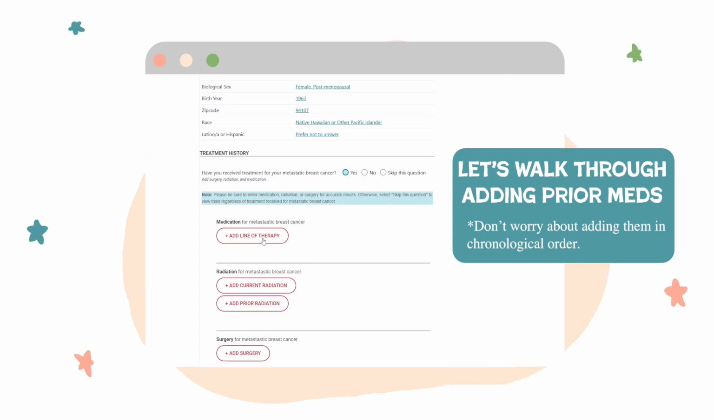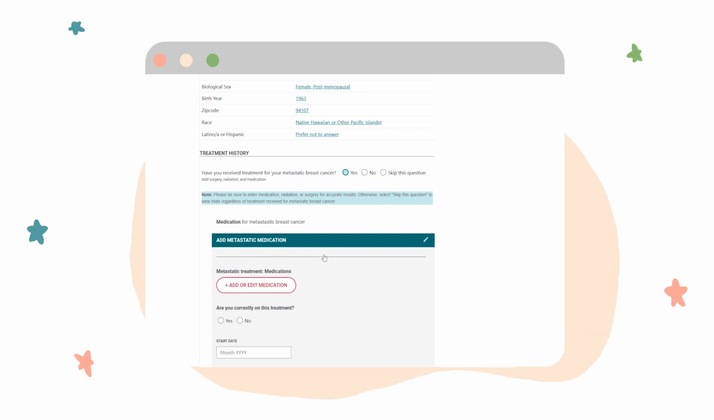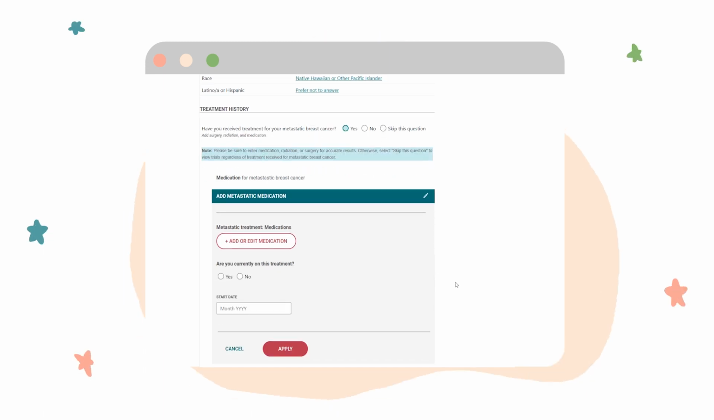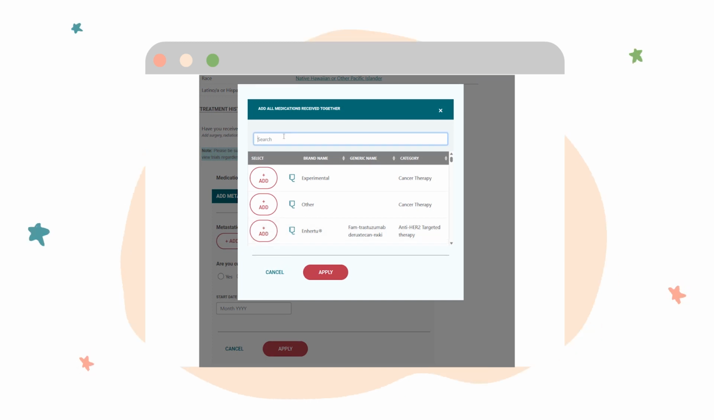For example, let's say you have hormone receptor positive, HER2 negative metastatic breast cancer, and your first treatment included hormone therapy and a CDK inhibitor taken together. On your MTS profile, you can enter this information by clicking Add a line of therapy. A line of therapy refers to all medications taken at the same time. You can click Add or Edit Medication to add the two drugs you took together for this line of therapy.